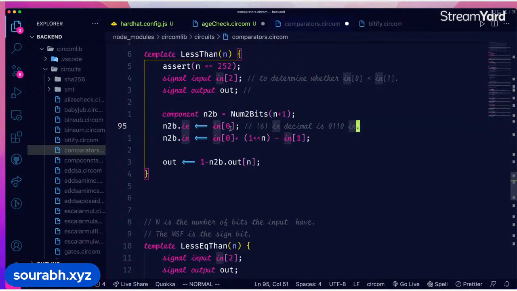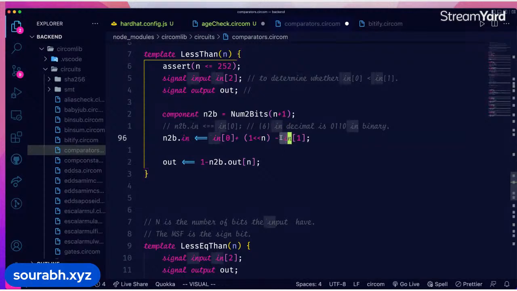But to this num2bits, they are passing an input value, and this value is the magic trick. Let me explain this. First of all, what is this doing? In0 plus 2 to the power n minus in1. So in our case, this will be 6 plus 2 to the power 3, since n is 3, minus 7. That is what they are doing here. Let me explain that with the help of some doodling. Let me open that software. Give me 1 second.